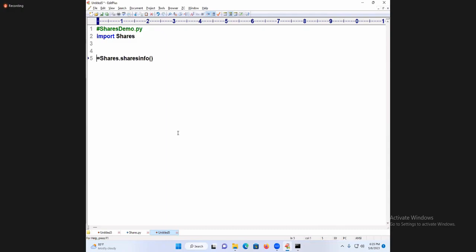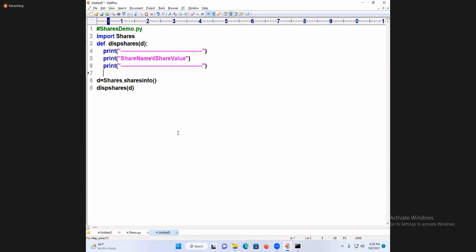It is going to return what? A dictionary. One dictionary is coming. See students, display shares of D is my function name. def display shares of D. I want to print this data. How do you print this data? Print share name, backslash T, share value. I am printing something like this.